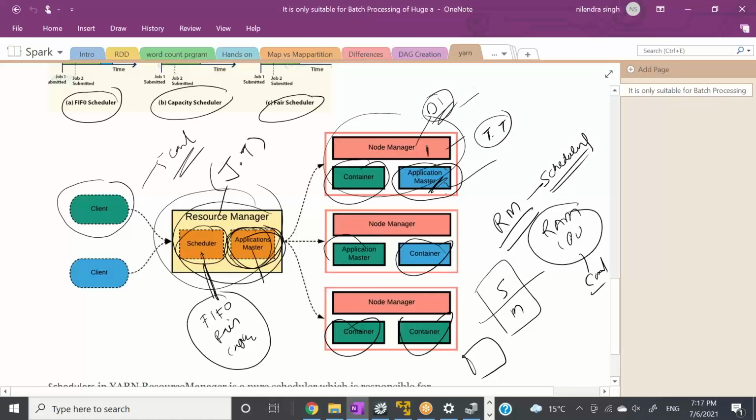So what this application master will do, application master will run some job which the client wants to run, and then this application master will return the result to the client. This is how Yarn works. Okay, let's deep dive one step ahead.